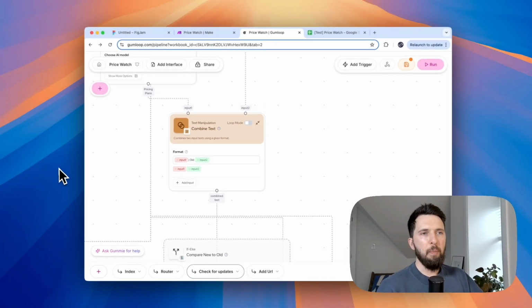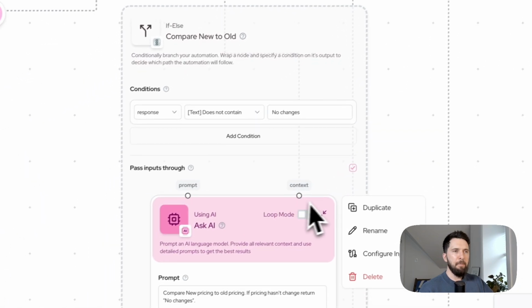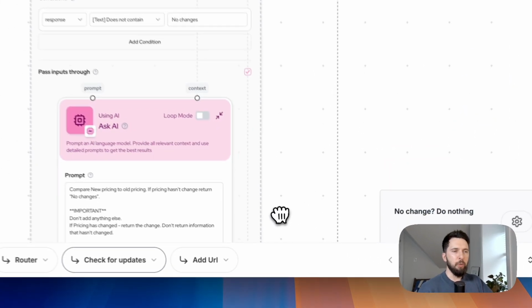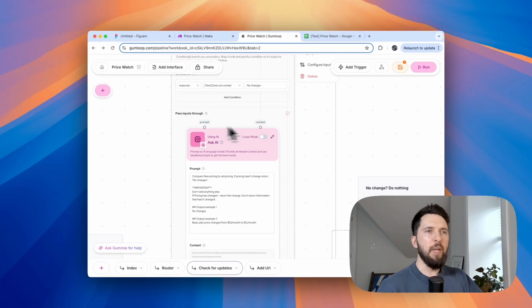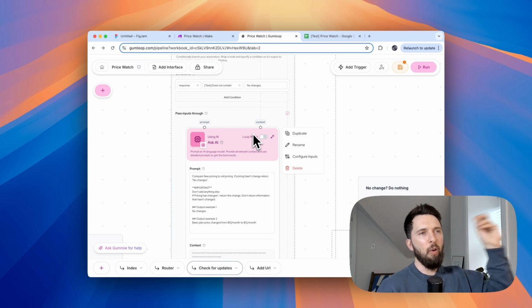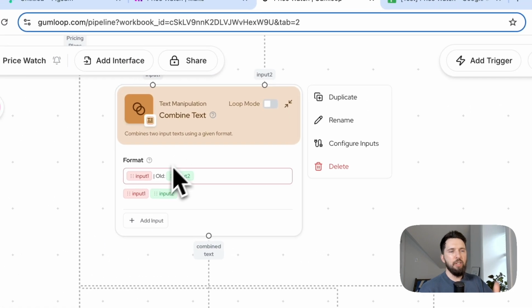And we have to use the combined text module for one reason, because what we can pass to our AI module here, where we want to compare new and old pricing, is limited by how many inputs this module has. Remember variables in Make? So we have only two inputs, and one of them is prompt. We have to somehow combine our old and new plan to pass it to this AI. And that's why we use this combine module, which just merges this text together.